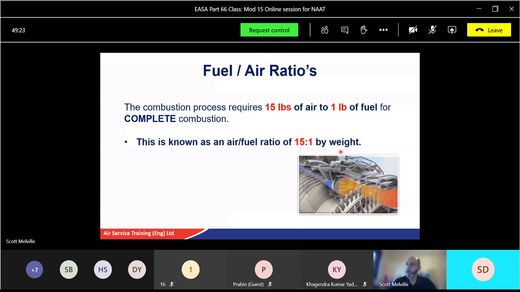And what you want to make a note of is obviously the 15-to-1 ratio, but it's always by weight, not volume. Okay, it's always by weight. So if you get an exam question that says what is the fuel ratio for a gas turbine engine, they might give you 15-to-1 by weight, they might give you 15-to-1 by volume, and they might give you a random number by weight. It's always by weight. So make a note of that and highlight that where appropriate. I'd say that goes for piston engines as well.